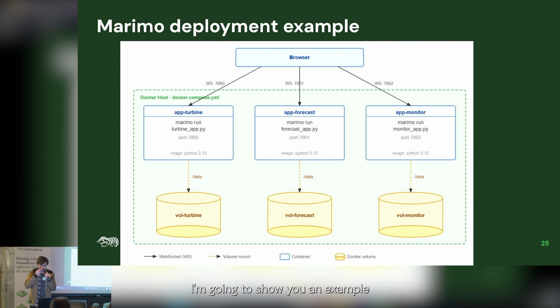And now I'm going to show you an example of how to deploy this to your stakeholder. In this example, we have 3 Marimo apps or reports that we want our stakeholder to see. We take them, we containerize them using Docker. So these are Docker containers. We connect them to data using Docker volumes. And we use Docker Compose to run them using a single command. And then your Docker containers communicate with your browser using WebSocket, and your stakeholder can view your interactive reports.